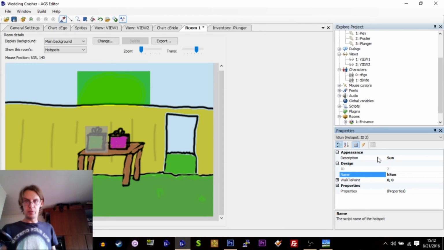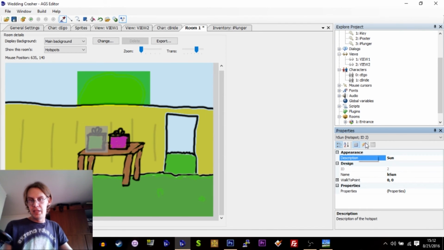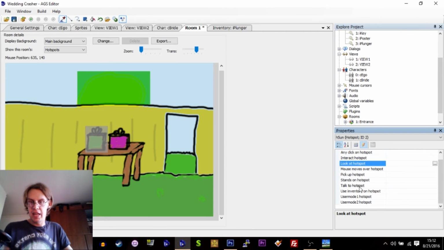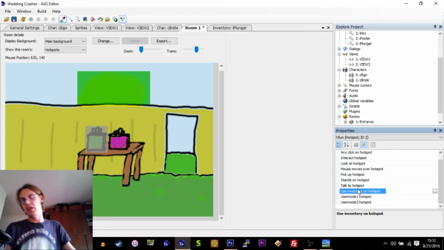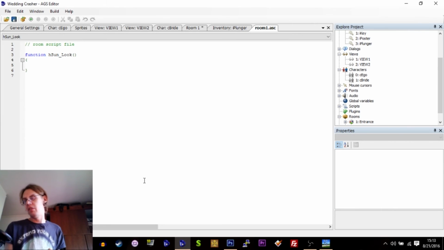Now, let's start with the sun, actually, because the sun is just a background thing. So if you look at it, if you try and use it, you're not actually going to accomplish anything, but it's just going to give some flavor to the game. So these switch between the defining thing, and this is what you can do to it. Events, actions. Now you got a bunch of stuff here, but the important ones are interact, look, and talk. And use inventory on. If you look at the sun, then something should happen. Right. So I highlight the look at, and then I press this little button over here, and that takes me to the scary room script.